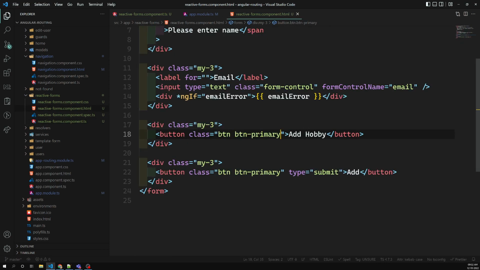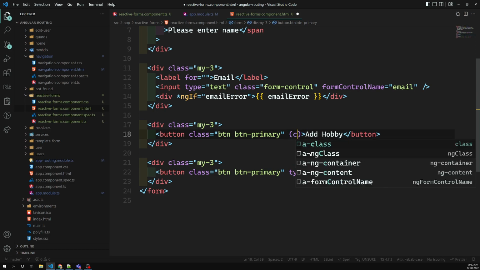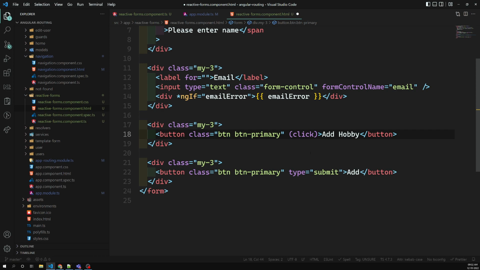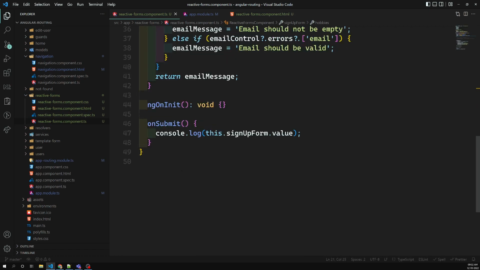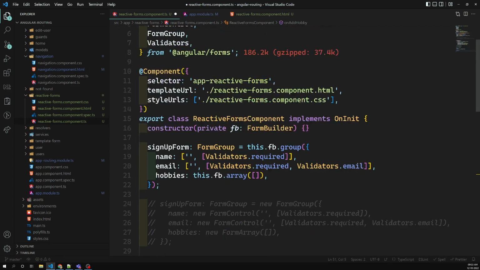So now here when the user clicks on this add hobby, we need to add a new hobby. Let's try to add on click on add hobby. Okay, I am using on add hobby. Here I need to add a new input box, something like a form control.